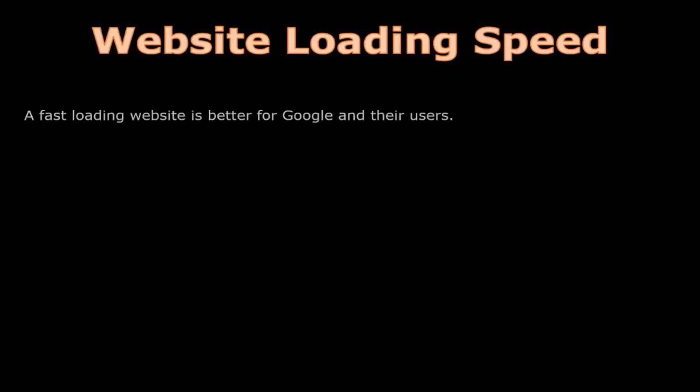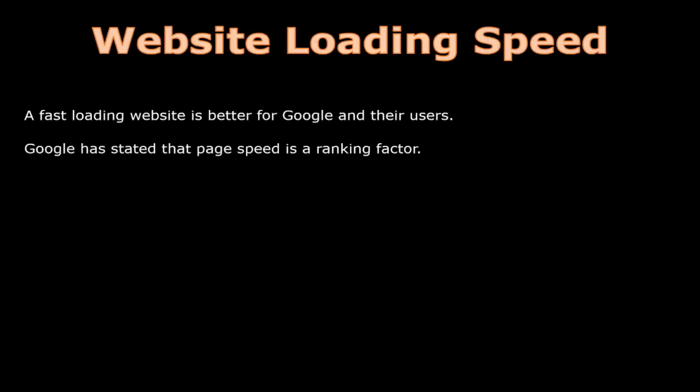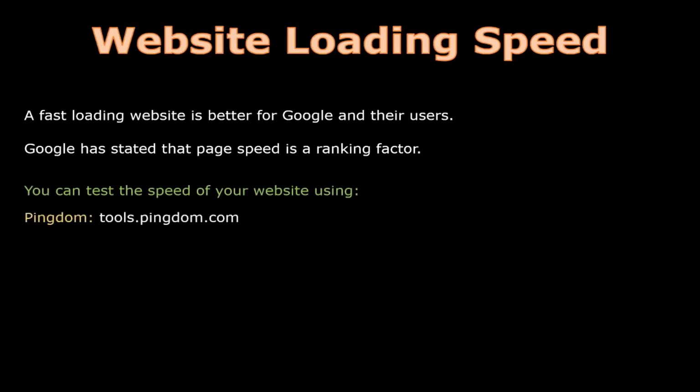Website loading speed. A fast loading website is better for Google and their users. Google has stated that page speed is actually a ranking factor. You can test the speed of your website by using Pingdom. Pingdom is also included in the resources document.